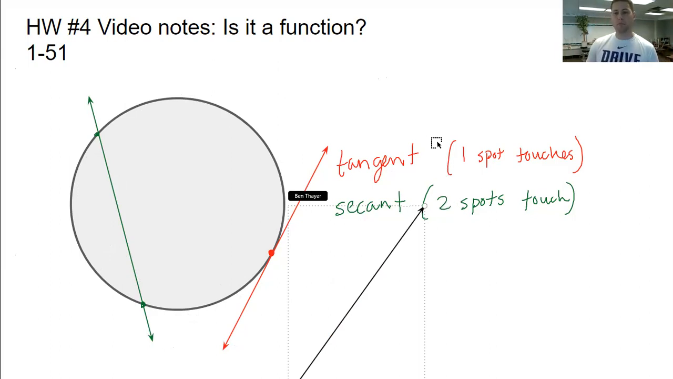So I hope that helps you with 1-51, and I hope that helps you overall with understanding if a graph or table is a function.